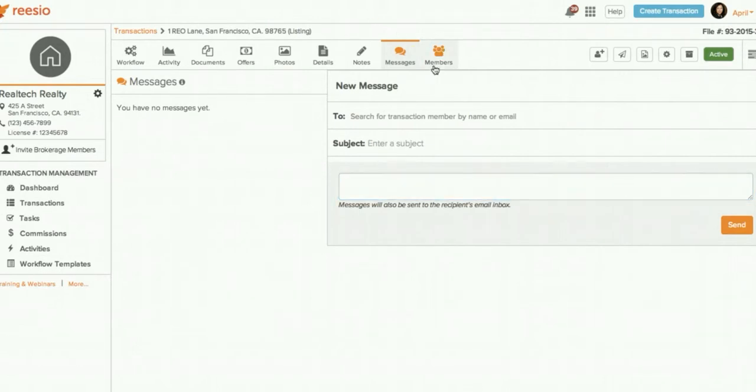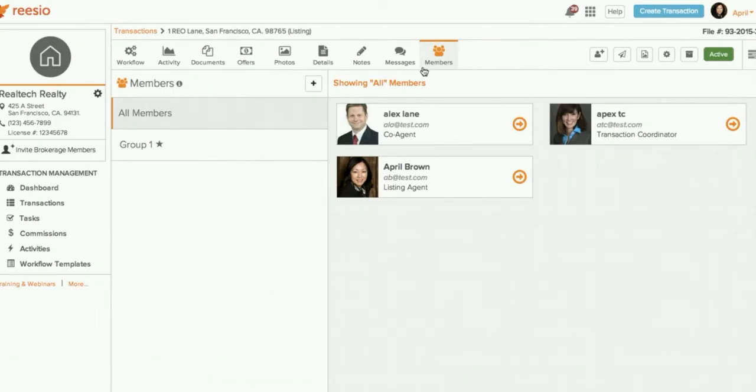If you go to your Members tab, here you'll be able to see the different transaction members that are part of your transaction. And you'll also be able to manage members by using groups. Now we have a separate video on how to add transaction members and also how to manage transaction members using groups, so I won't go into too much detail about that. But these are the main sections here in your transaction dashboard, and you can click on any of these icons at the top to access that particular page.